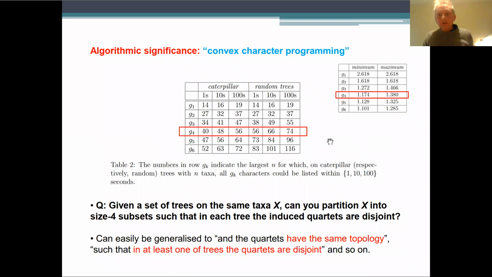And it's so naive in some sense, it's very flexible. So I can just add conditionality to it. I can say, okay, don't just give me disjoint subsets in each tree. I want them all to have the same topology. Or I just want that in one of the trees, the quartets are disjoint, right? They're all allowed. The main thing you need is an anchor point, whereby on one of the trees there is a convex character, which can be used to map back to the original solution.